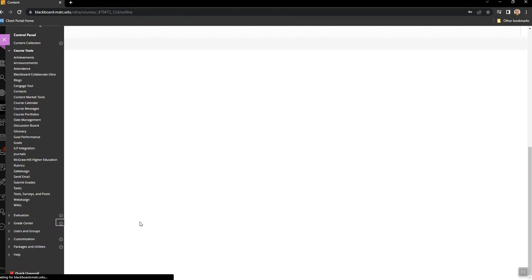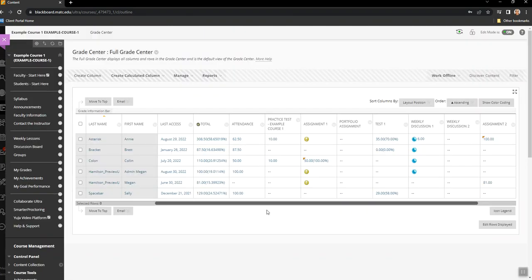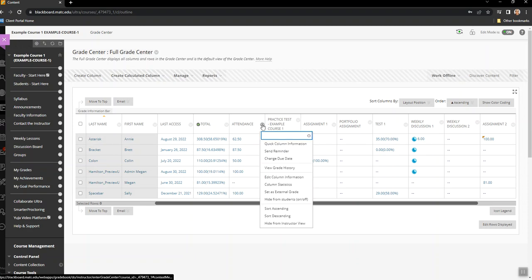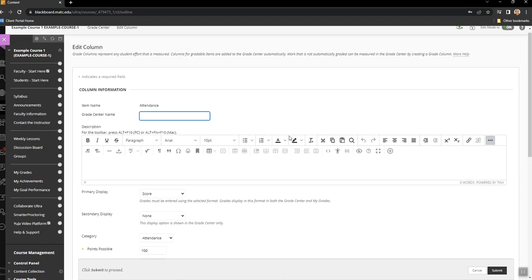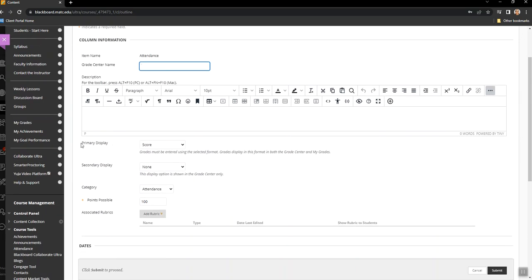So if I go to the Grade Center and see the attendance column, it matches the attendance values I saw on that screen. By default, the attendance column is included in total calculations, but if you want to customize this so the column does not include in total and weighted total, and if you want to also change how the grade displays to students, you can edit the attendance column by clicking on the arrow at the top and going to Edit Column Information.